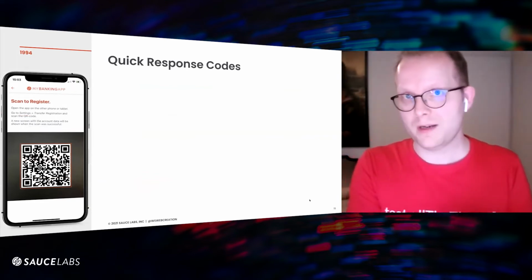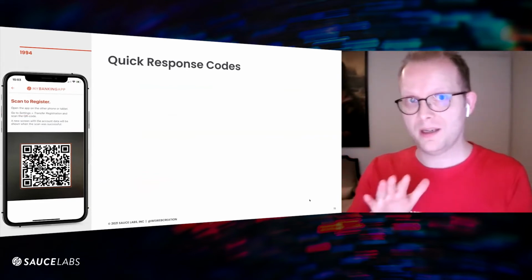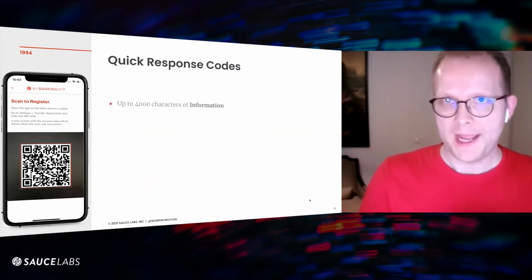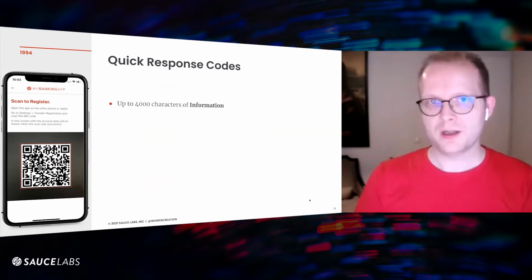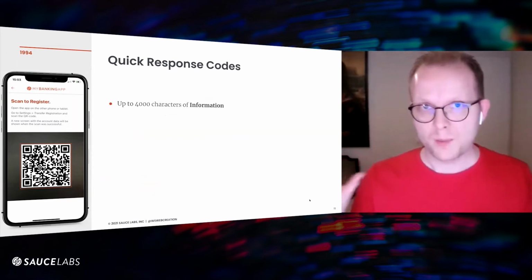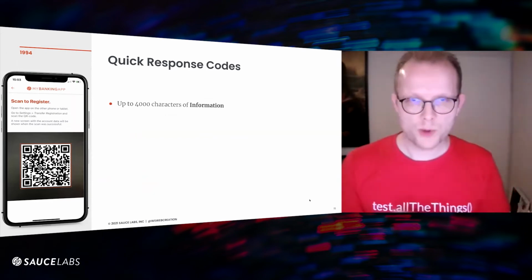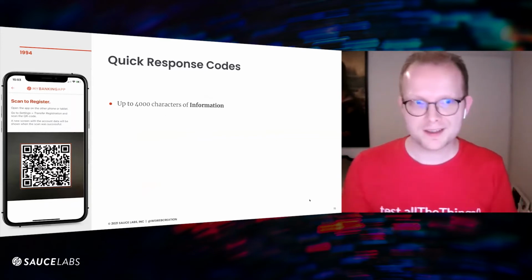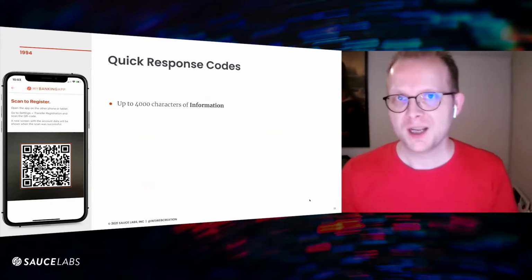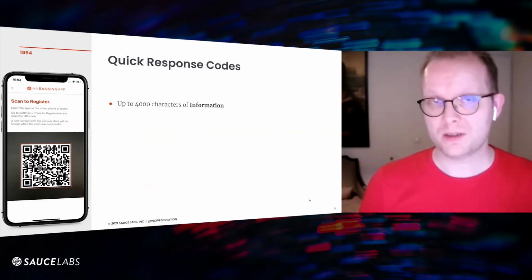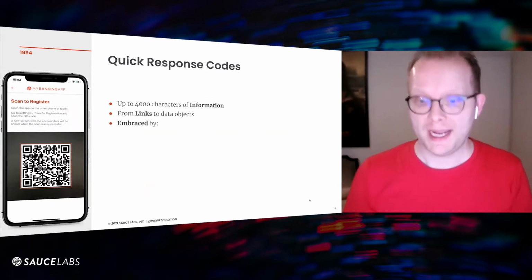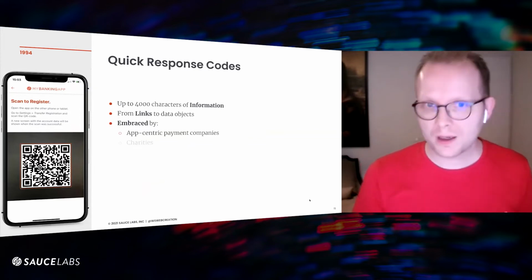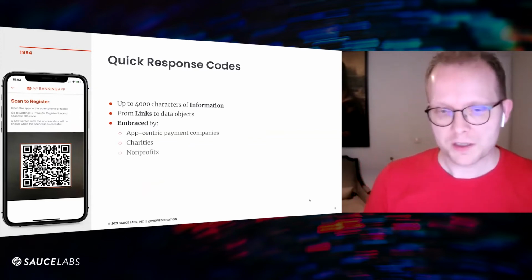QR codes are there since 1994, basically quick response codes. And it's basically, like you can already see there, a small image, a square with some kind of blocks in it. I hope nobody's drawing that. It's just digitally created. It can take up to 4,000 characters of information, from links to complete data objects, and it's used by a lot of companies. You can already see here.